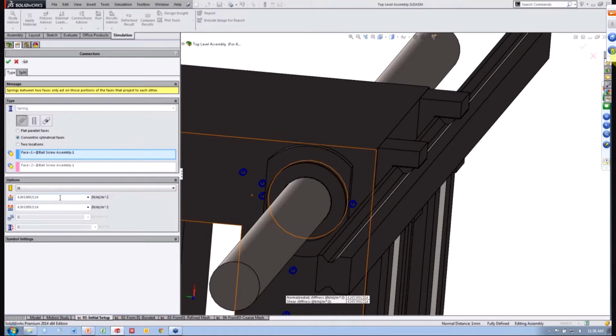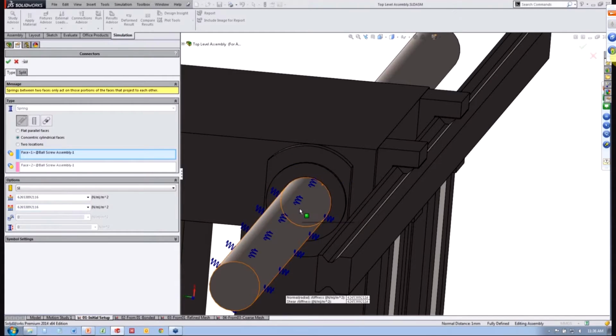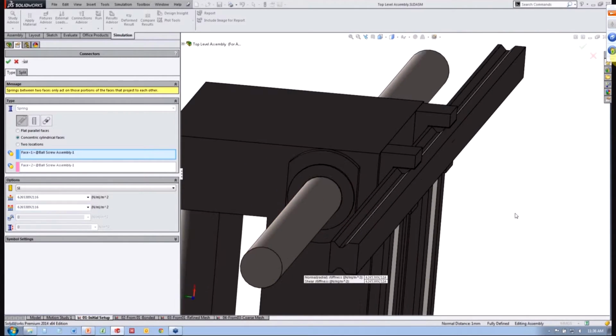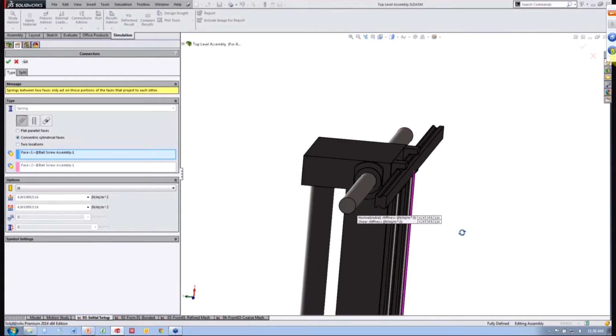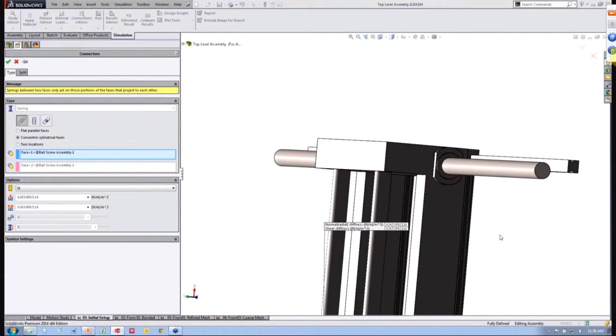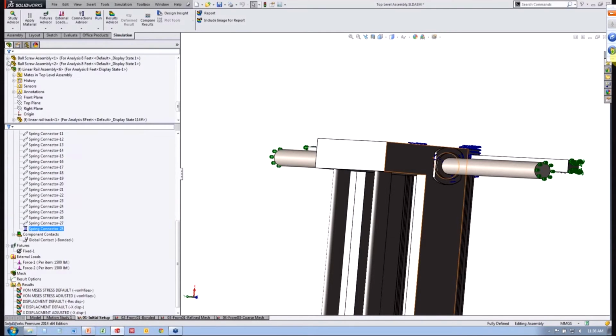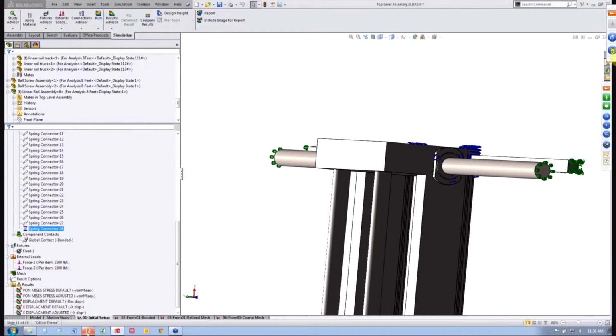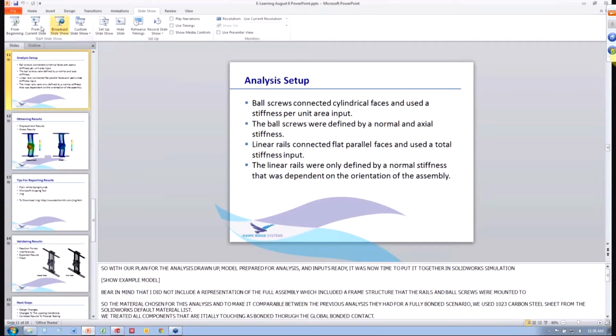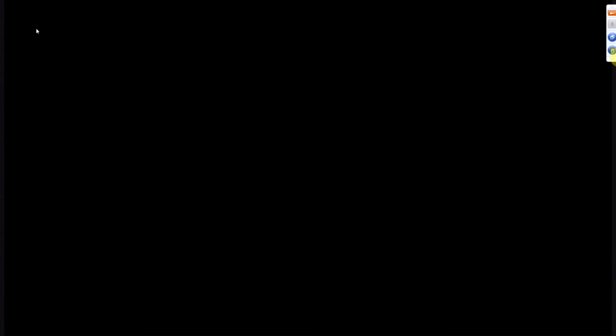rigidity value for both the radial direction as well as the shear direction, which would then give us that axial stiffness that we're looking for that only the ball screw would provide. And so with the analysis set up, we then move on to running the study. And from there, we then obtain results.